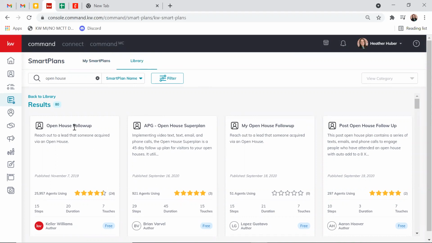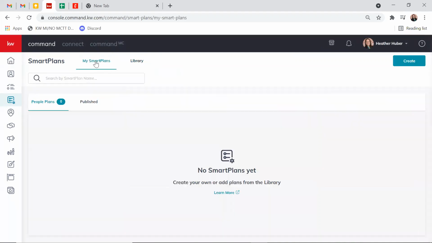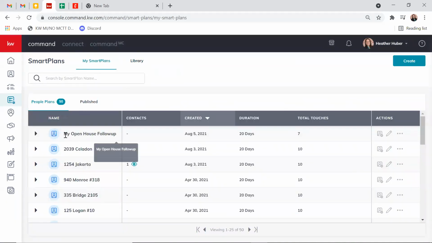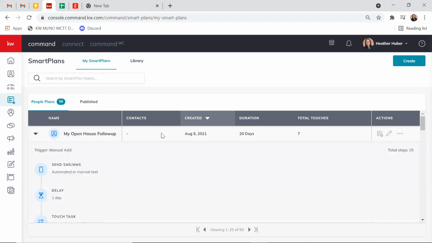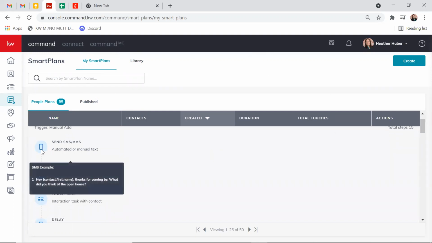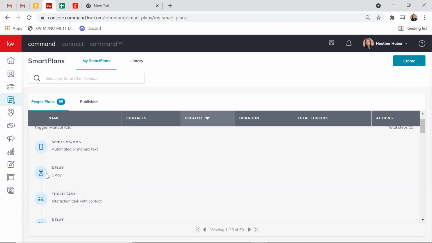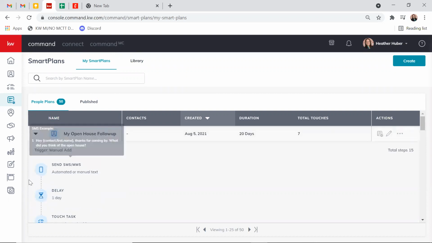So this was called open house follow-up. If I click my smart plans, that's the top one now, my open house follow-up. And if I click this arrow down here, again, it goes over everything as just kind of an example of how the whole thing is going to work. Same sort of thing where I just hover over and it tells me what's happening. Now, if I want to see that in more detail, or if I want to edit it, I'm going to go over here and click this pencil.